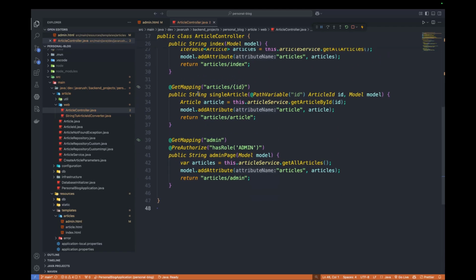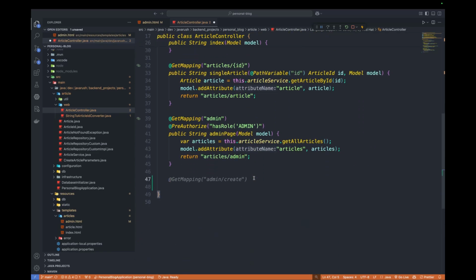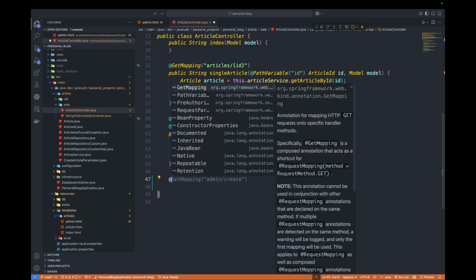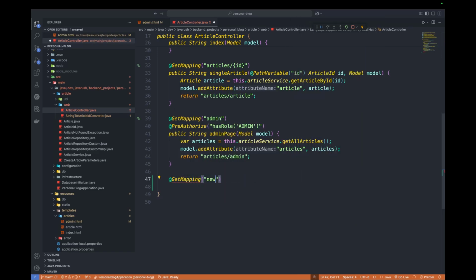And here we have this admin screen. Now I want to have one get mapping to new path. Let's create that get mapping new. So this path is responsible to render the form to create a new article. And we will say that pre-authorized has role admin. So only admin should be able to visit that page.